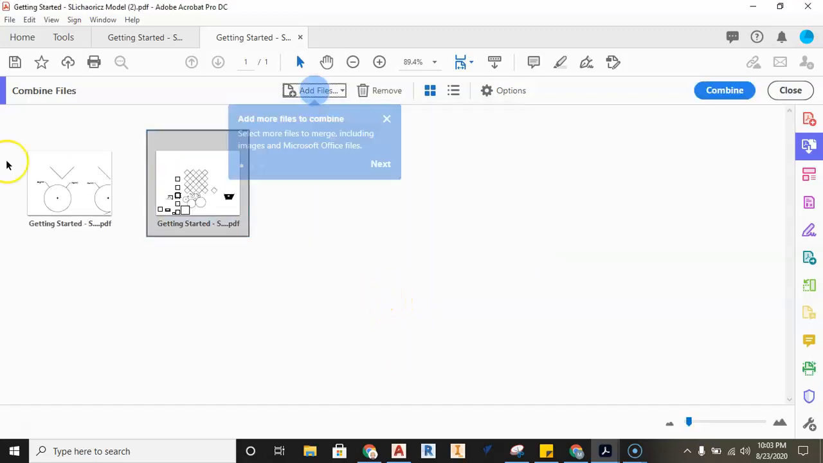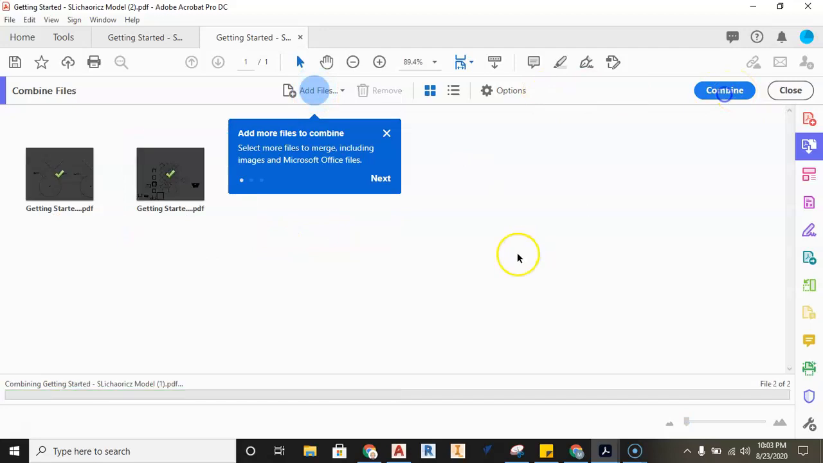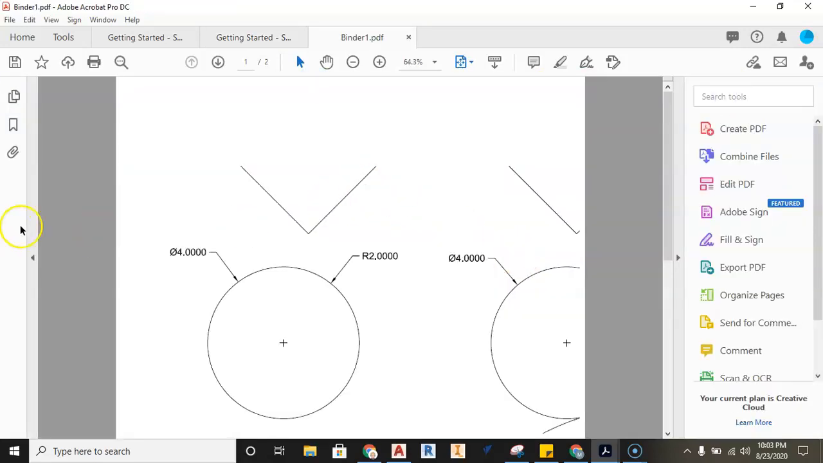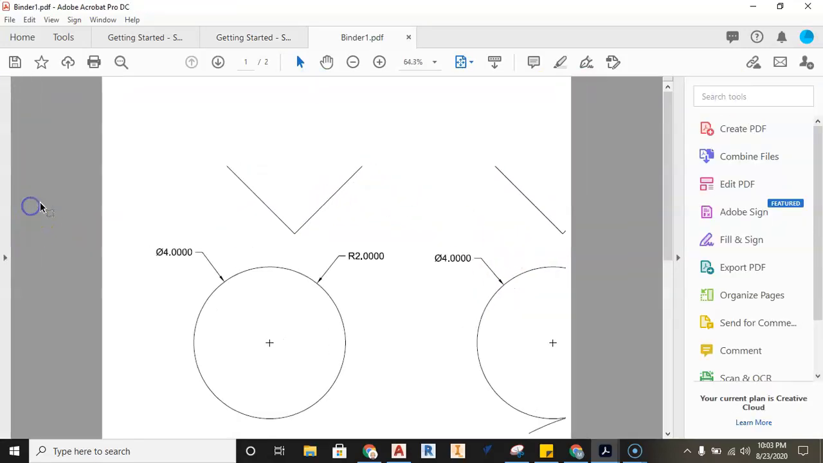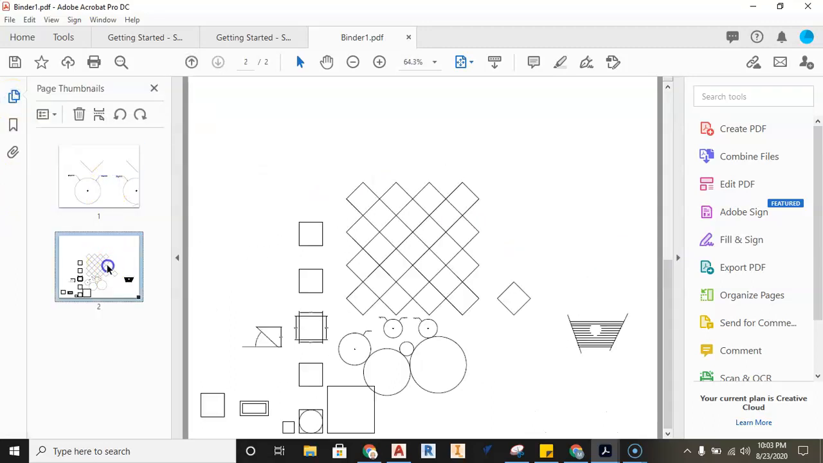Add files. These are the ones that I want, right? So I want this one and I want this one. All right, so we're just going to say, give me these two, and then combine. Fairly simple. And now when you actually then go back to your thumbs over here, thumbnail images, you can see you have two pages in your file. There's one here, one here. You can pan up, pan down, and they go back and forth.